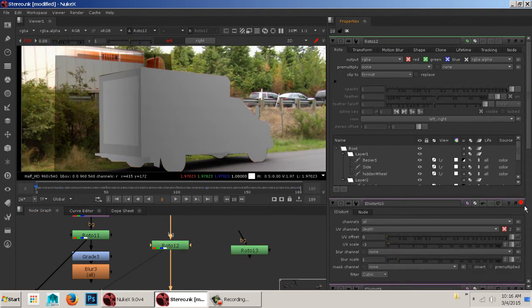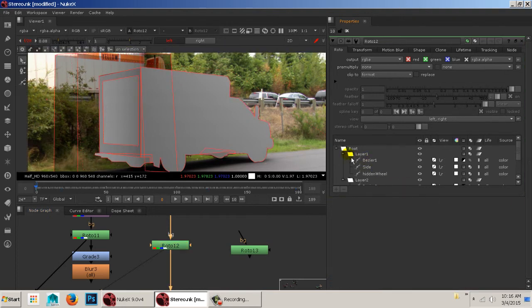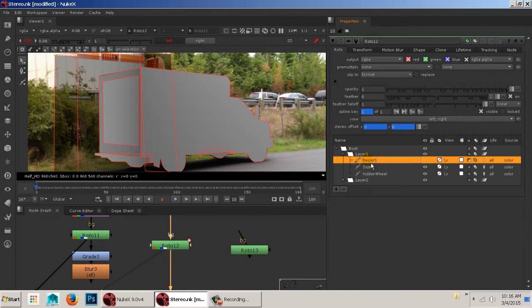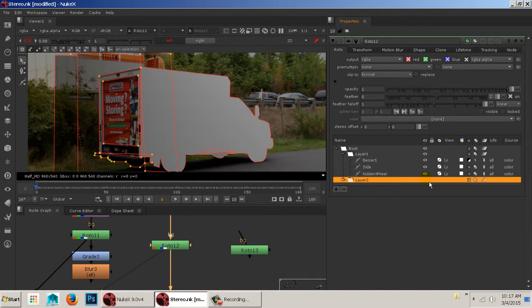Let me get rid of some of those. There we go. Okay, so I have 2 basic shapes. I have one for the back of the truck and one for the front, or 2 basic layers. Because I'm looking at this as 2 different planes of movement. I have one here, and then I have one there, okay? And on my first layer, which is the side, let's hide that layer so you can see it.